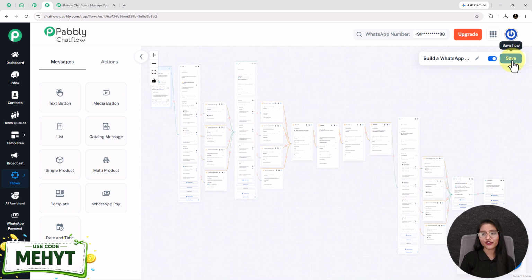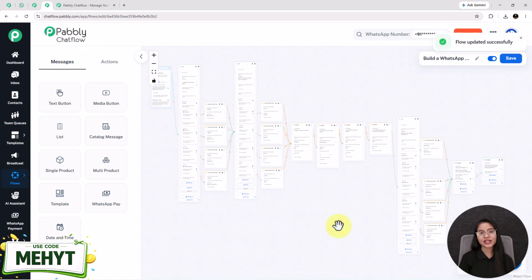After the completion of your flow, you just have to click on the save button so that your flow will be saved and updated. So this is how easily you can create a WhatsApp chatbot flow using Pabbly Chatflow. And make sure to enable this toggle. With the help of this toggle, your flow will become active and it will work. If it is not enabled, then it will become inactive.